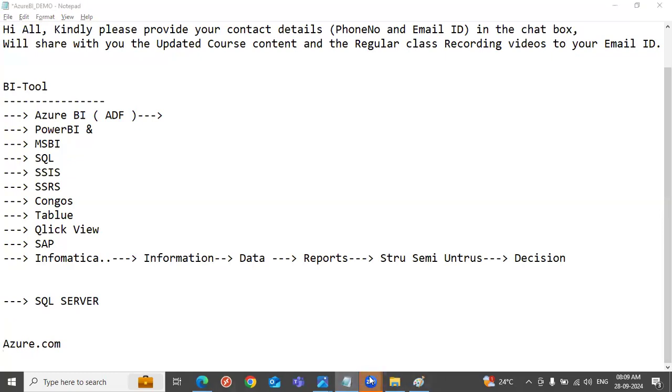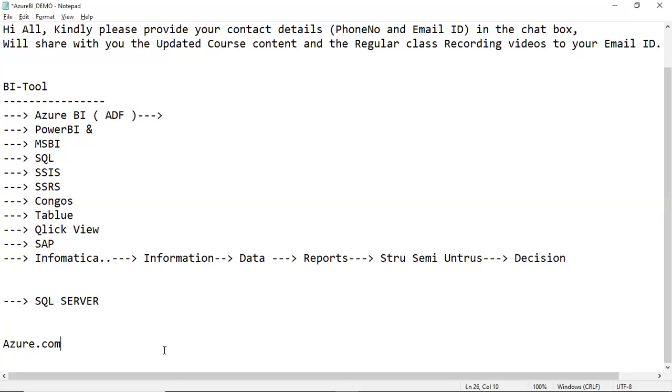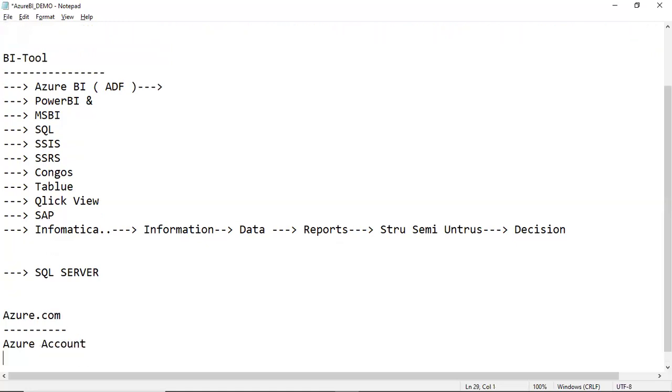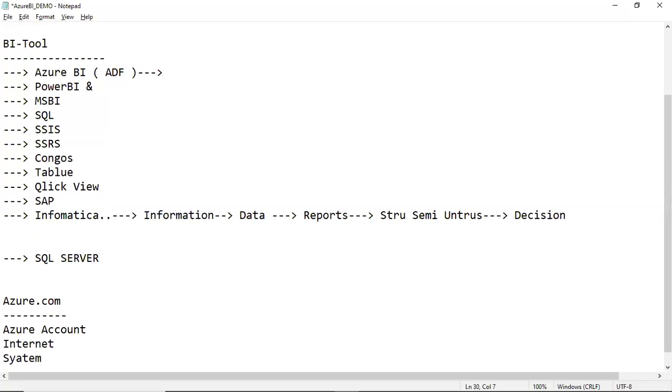So as I told you, to start with this, we require three things. One is an Azure account. Another is internet. Another is a system.